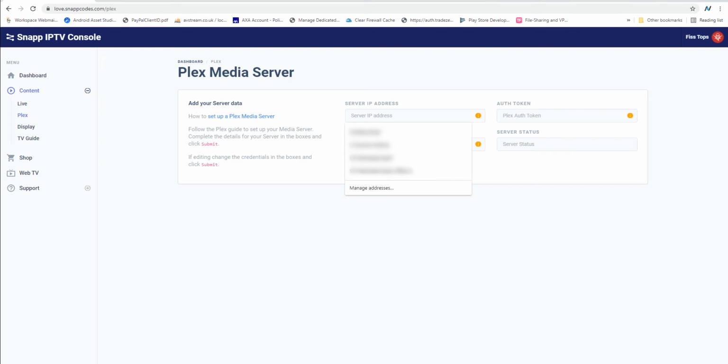Same again for the Plex, just enter the Plex IP address. There are little indicators here that will tell you if everything's okay or not, the port number, and the server status, whether or not we can connect to that server or not.